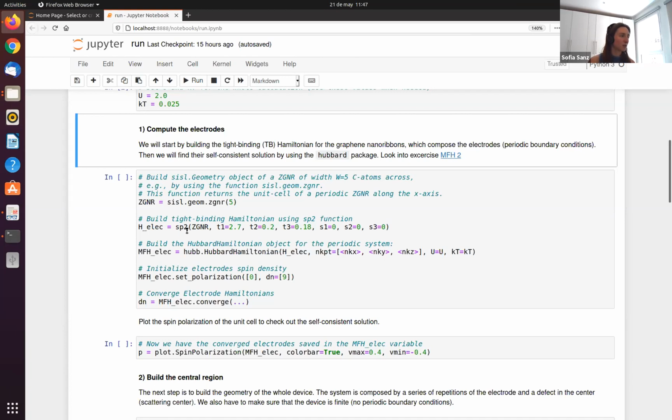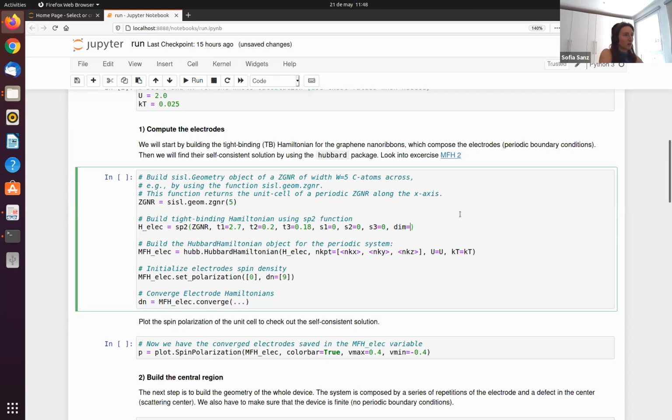This is a function that we have implemented in the Hubbard package, but you can build the tight binding Hamiltonian using sisl and setting the hopping parameters and matrix elements for the Hamiltonian manually as you want. We built this because it's handy for us, because we usually use these kinds of structures and we usually have the same Hamiltonian for most of them, so it was okay for us. And of course, the dimension I didn't have here, but the dimension of the Hamiltonian by default is 2, because we want a spin polarized Hamiltonian. This is necessary to build the Hubbard Hamiltonian object.